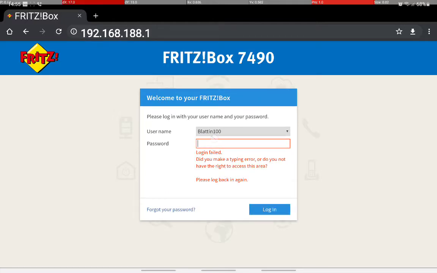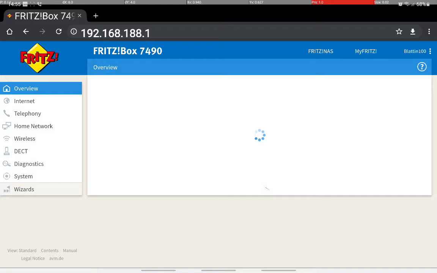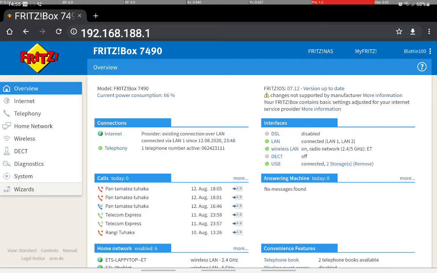Oops. It does this occasionally, you just have to do that again. And we're logging in. So this is the main interface of the Fritz Box. When you log into the Fritz Box, on the overview page, this is what you see.